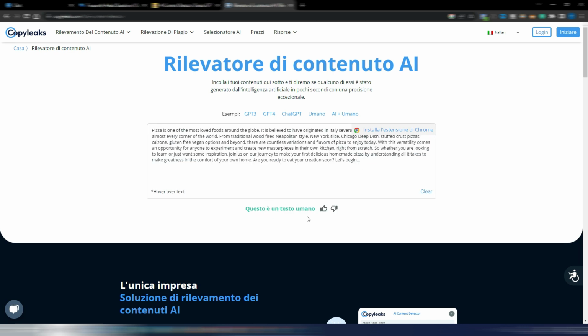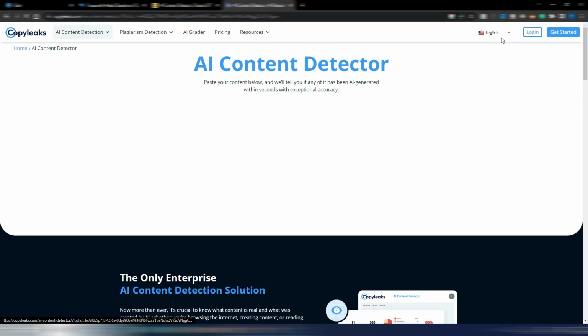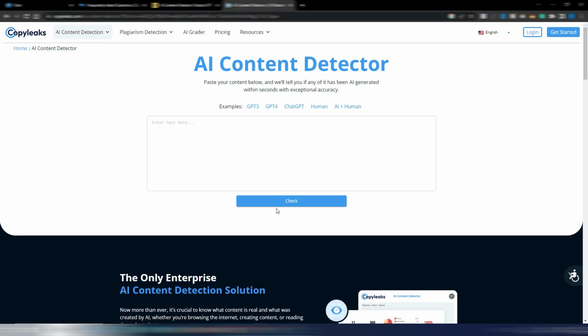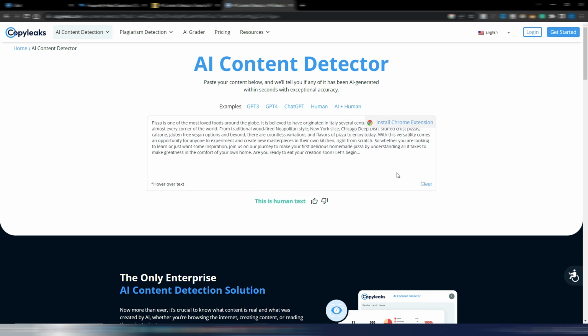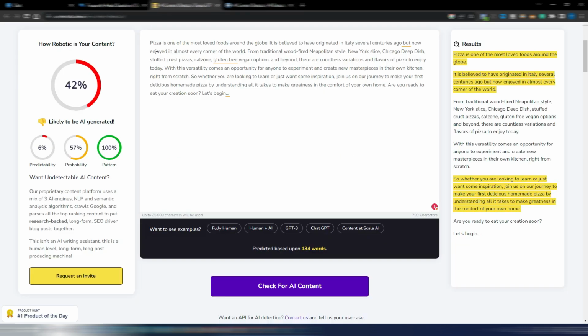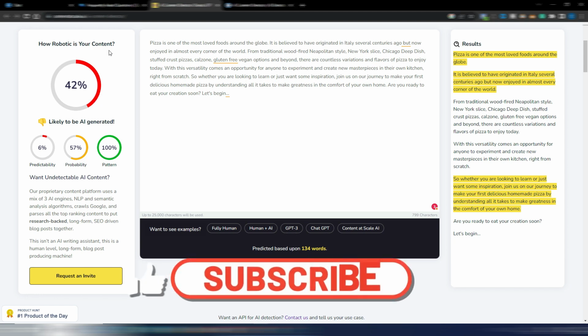Anyway, as you can see, it's in Italian. Let me do it again in English so you can see better. Anyway, here it's saying it's human text. And again, this is one of the most difficult AI detecting tools to pass. 95% probability for human, it's saying, while here it's saying it's 42%.